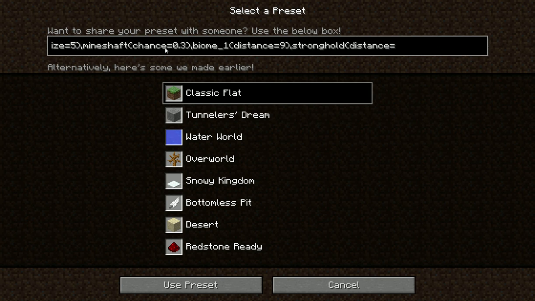So distance is again the minimum distance between strongholds. Then a fun thing about this, count. As most of you should know, there are 3 strongholds generated per world. And with this you can change that, like you can set it to 2000 or something, I don't know. Just gonna go for 20.